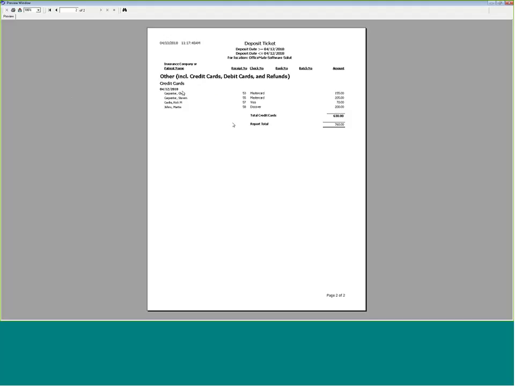under those credit cards as well. So you'll see the patient's name, the receipt number for when they were entered into the system, what method of payment they used, and then what amount. So you want to run this report at the end of every day if you're trying to balance a cash reconciliation drawer or just balance the day out individually.